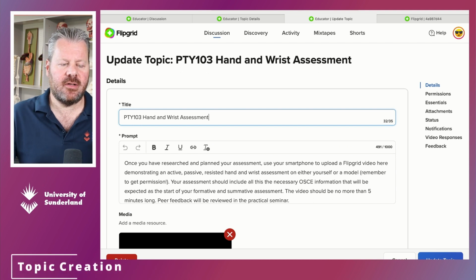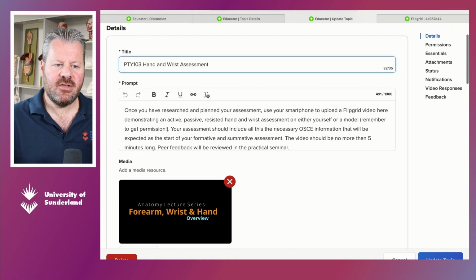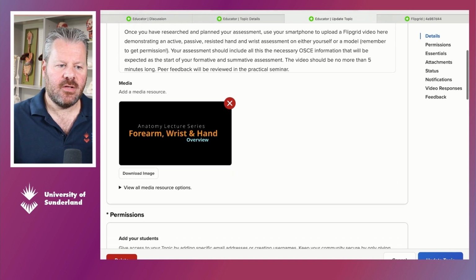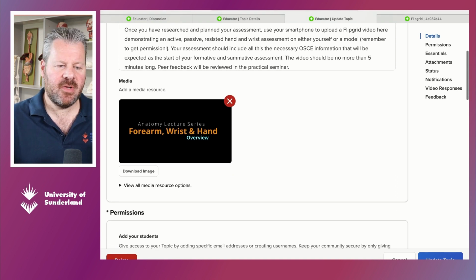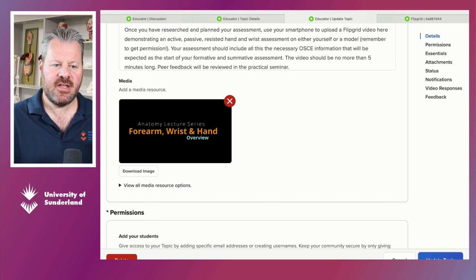If you want to either update a topic or create a new topic, this is the page you're taken to. You give a short title, a quick introduction with some clear instructions of what you want the students to do. You can add in a media resource. This can be an image or a video or a Vimeo, YouTube link, whatever you like. In this case, this was a YouTube link.